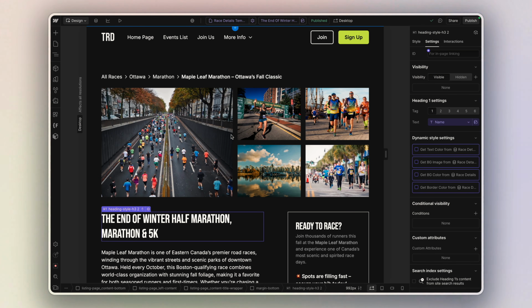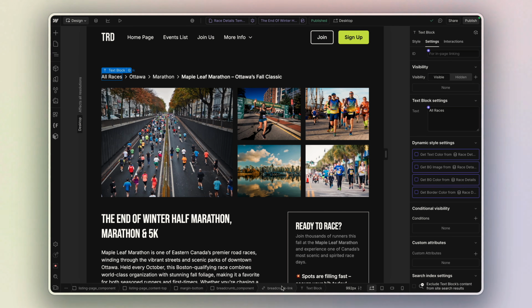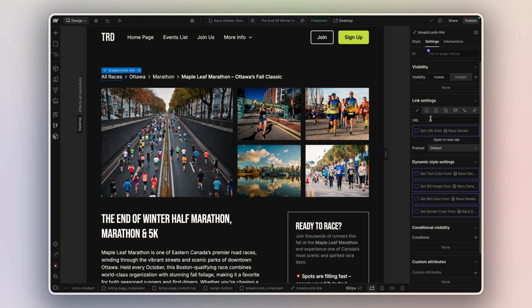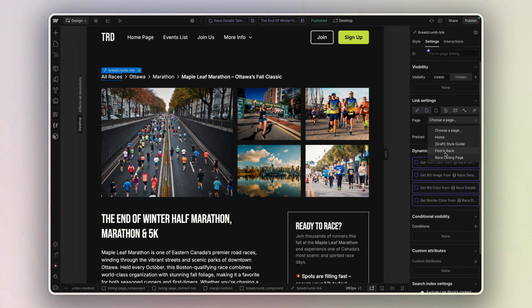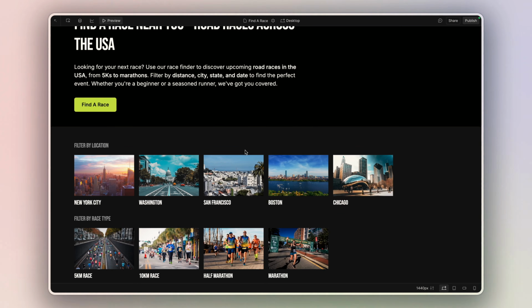So the first thing is I like to start at the very top, and think about what each of these sections is going to do. So the All Races link is simply going to navigate to the Find a Race page. So when someone clicks on here, it will take them straight to this page here. Let's just wait for it to load. Usually it goes a lot faster than that, but I think Webflow's having a bit of a day. There we go. So it will take you to that page.